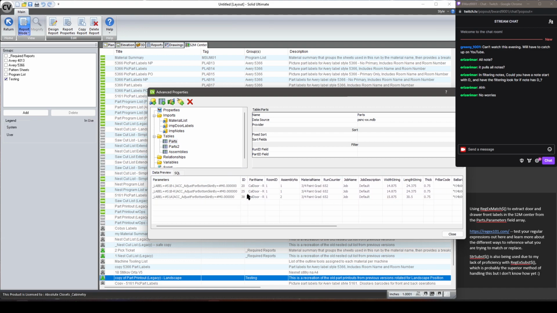if anybody has anything specific that they would like to get worked out with this, if you've got a particular parameter that you're trying to get to the S2M Center from Cabinet Vision, and this was not clear enough for you to follow along and make happen, just send me a message. This is really exciting for me. I was really, really excited to figure this out.